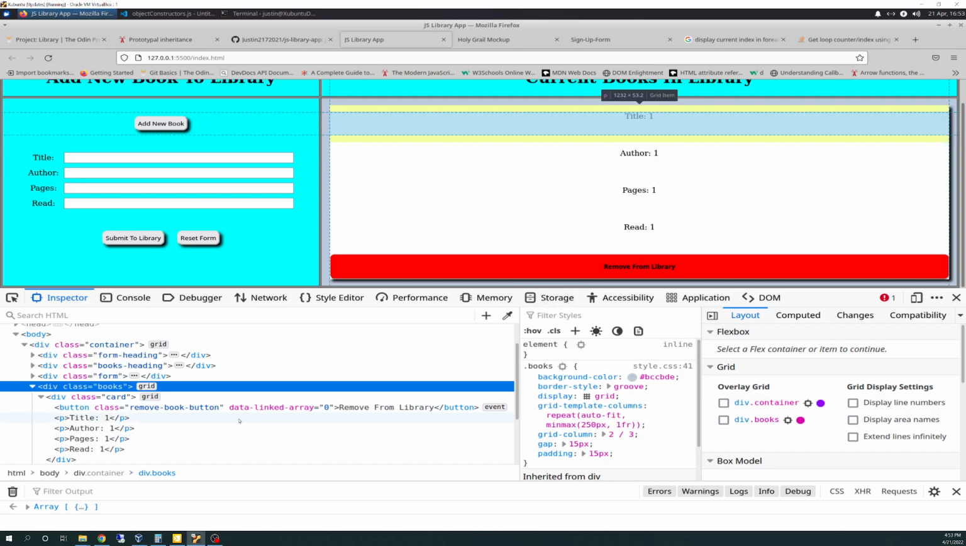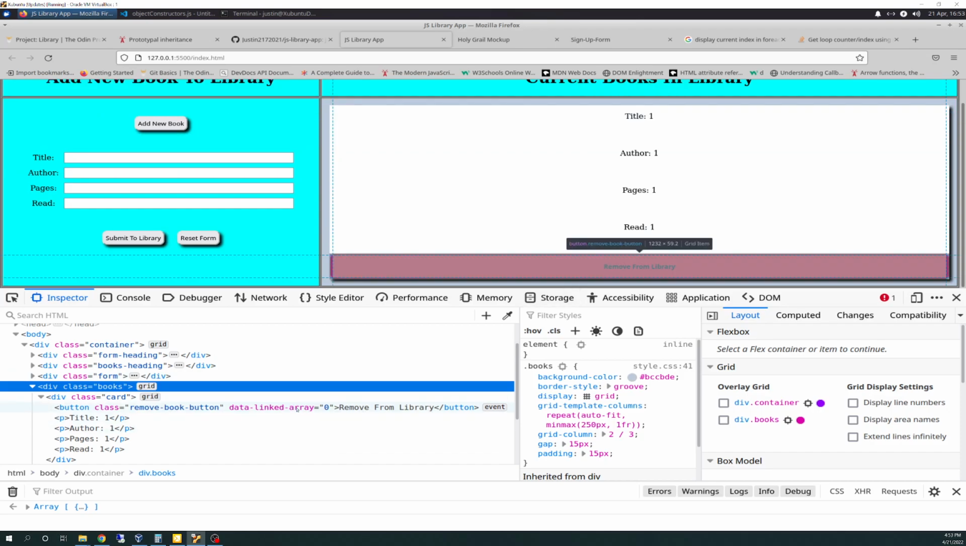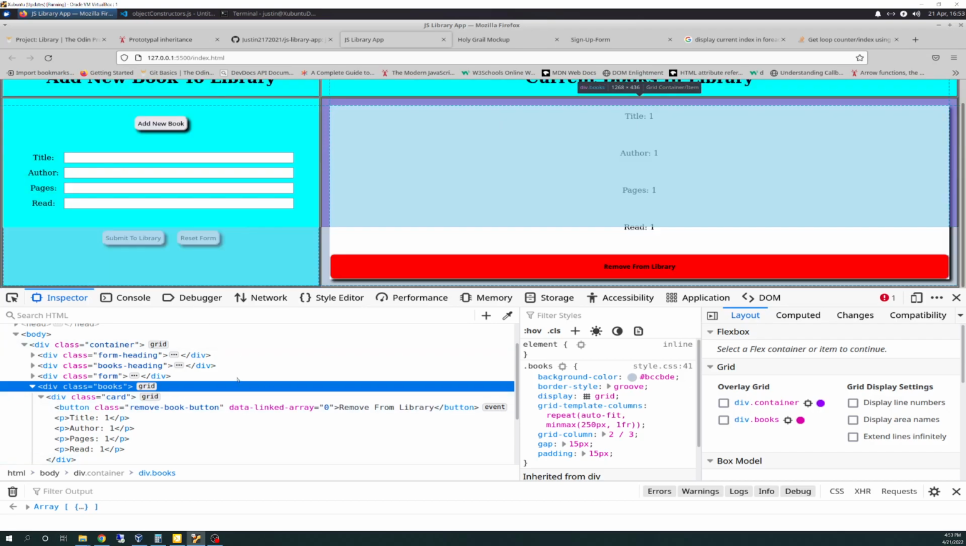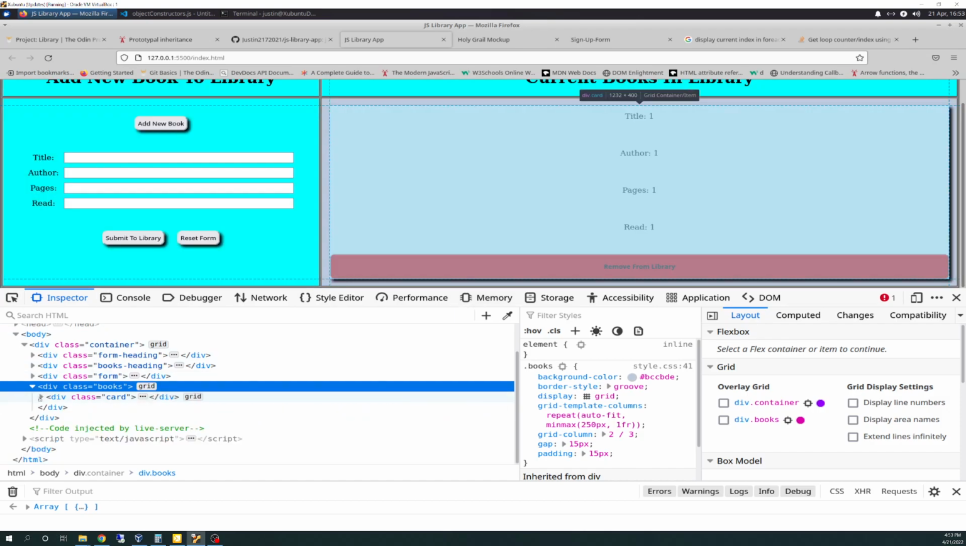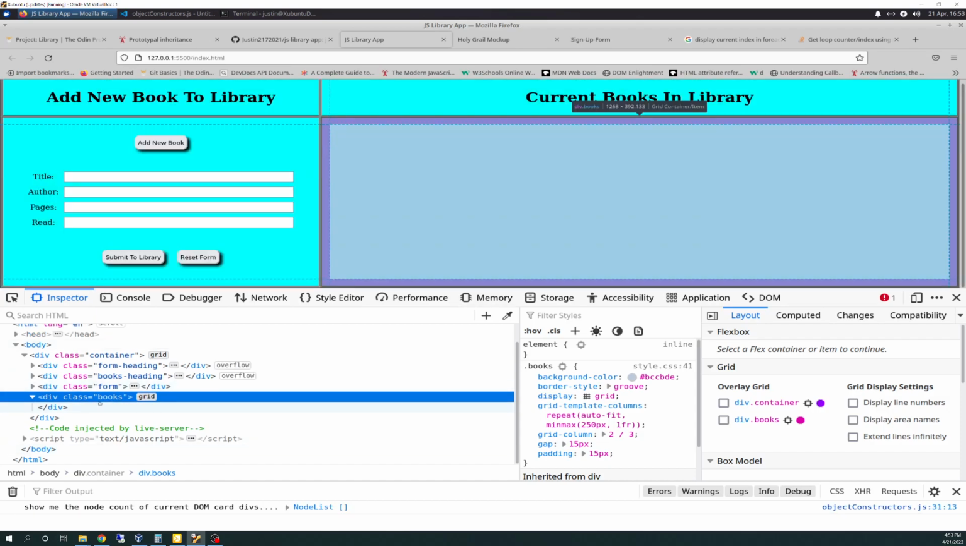So basically that block of code is called and run both when you click the remove from library button and also when you submit to library. It's running both times, because like I said, I had the syncing issue when I first was setting this up. So now if you click remove from library, bam, it's gone.